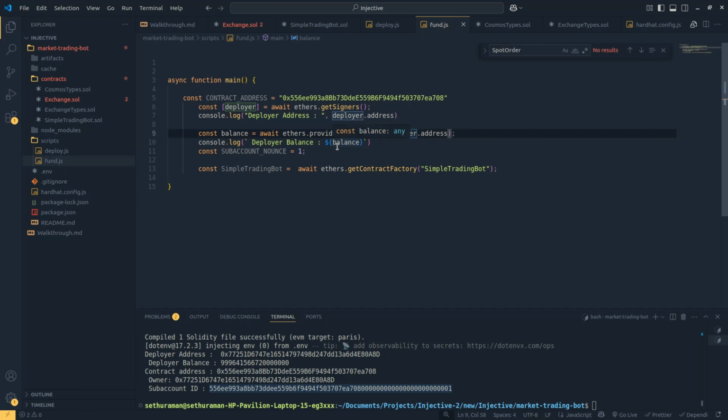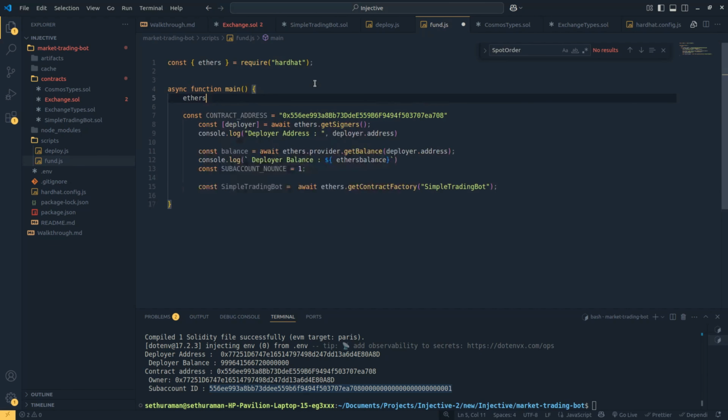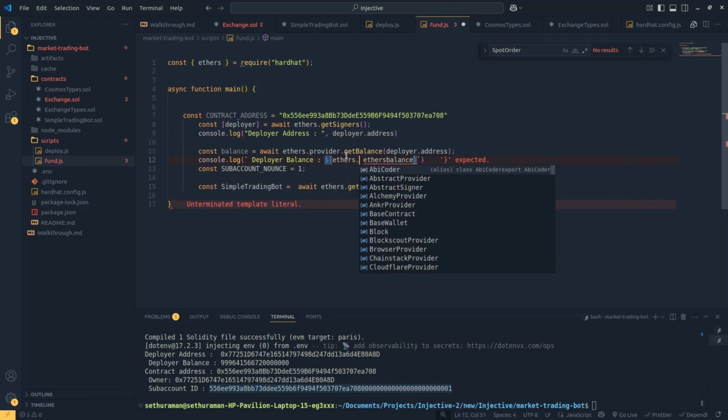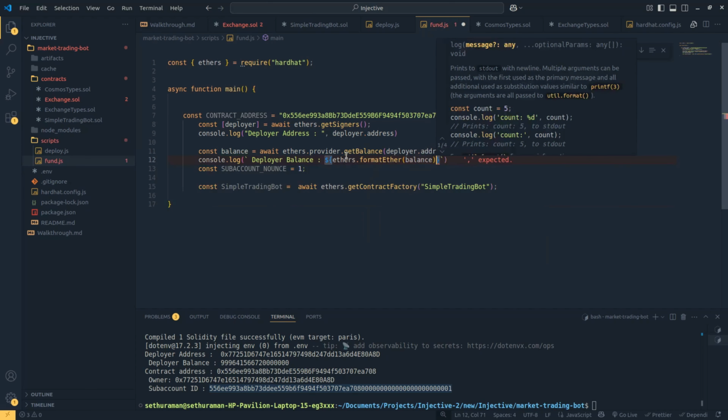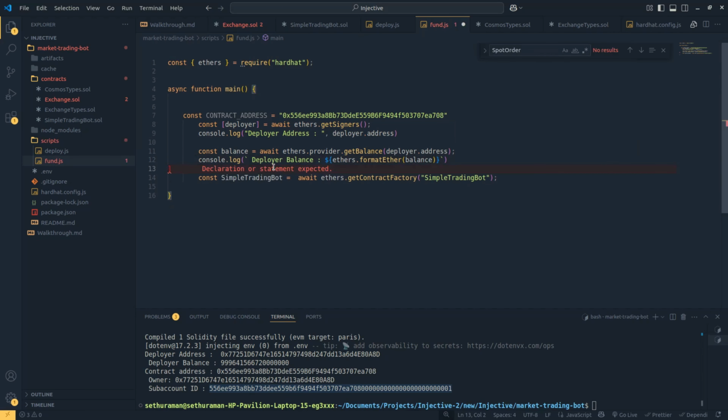Deploy dot address balance. Yeah, I mean, we can format it. It's fine. Ethers, oh wait. Ethers dot... How do we format it? Format ether. Oh yeah, of course. So we don't need the nonce thing right now because we already used it. So yeah, we get the deployer address, we get the balance.